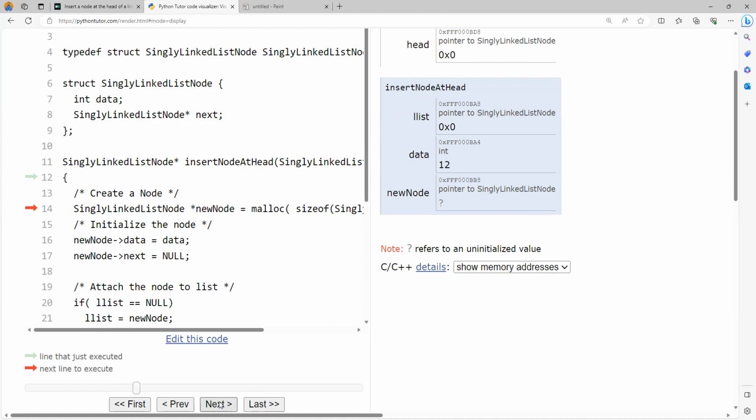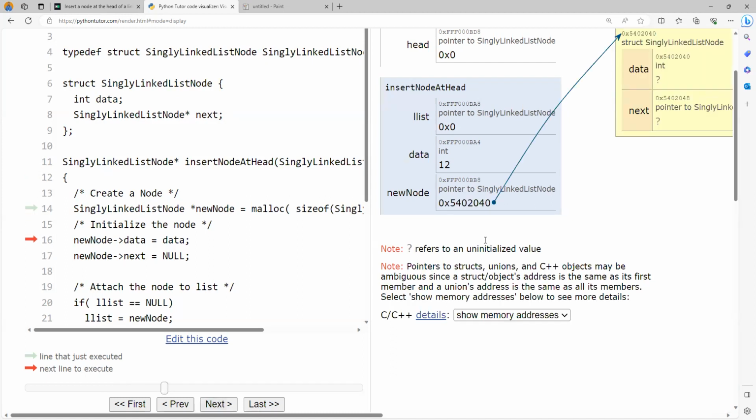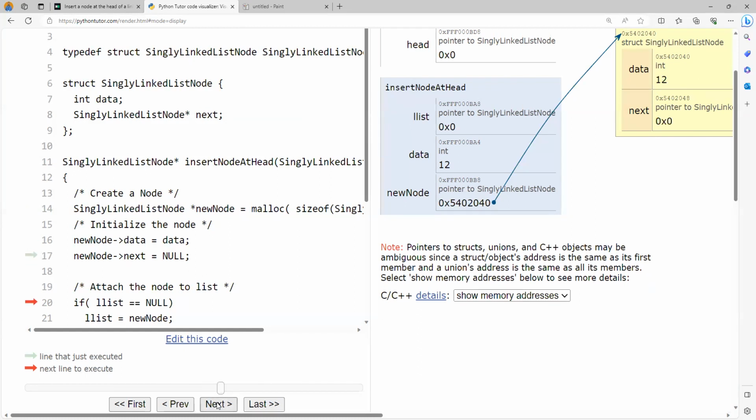Now, line number 14 is going to allocate memory in the heap section, and the pointer new node will refer to that. You can observe the memory allocation was successful. As of now, the data part and the next part of the newly created node are not yet initialized. Lines 16 and 17 will initialize the data part to 12, and the next part to null. Now I need to attach. While attaching, I'm going to check if the list is empty. Yes, list is empty.